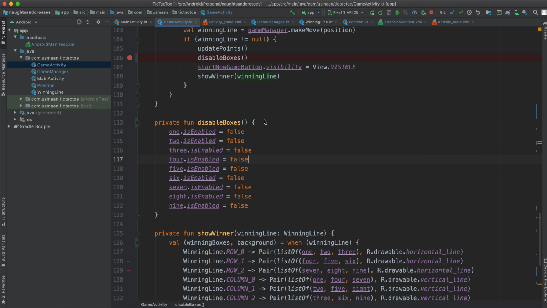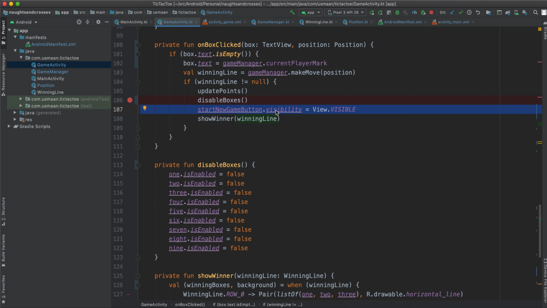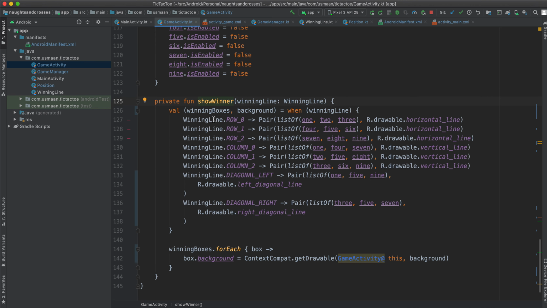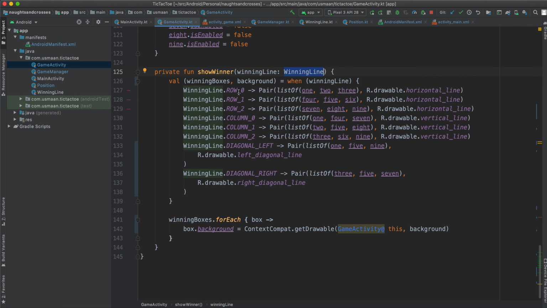And that's pretty much what the next line does. Inside the onBox click function, we say that the game button is now visible for you to click, and then at the very end, we say show the winner. And it's here where we pass in the winning line, and then we create a when expression and pass in the winning line. If it's row 0, then we create a pair where the pair are the winning boxes and also the drawable that we want to set as a background.